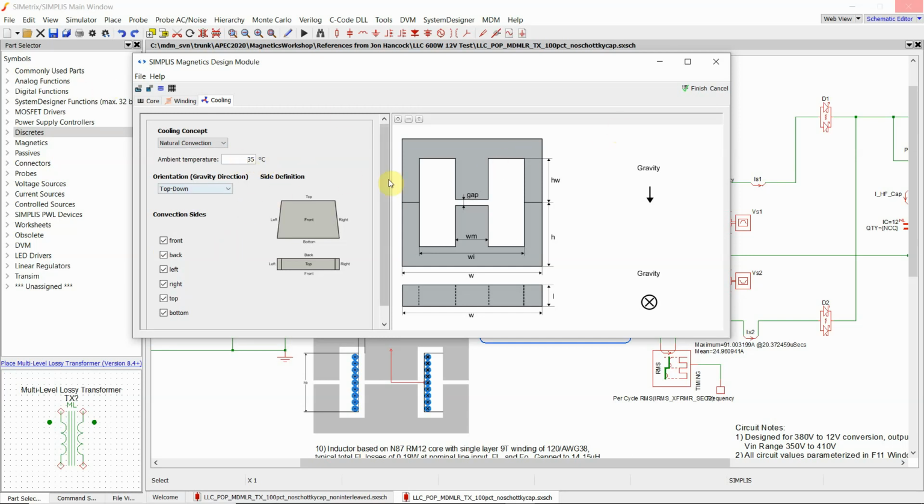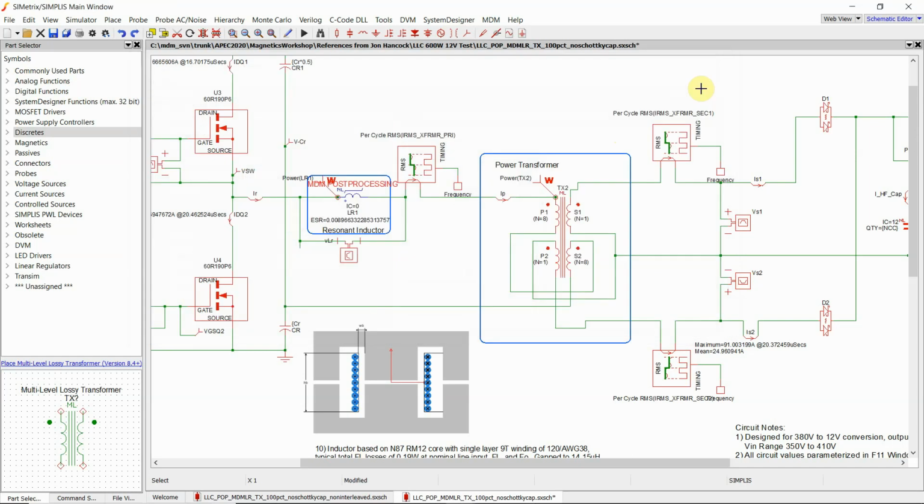And once we have selected all of that, we can click Finish. And now the piecewise linear inductance calculated from that physical inductor model that we have defined in MDM is written back into the symbol here.